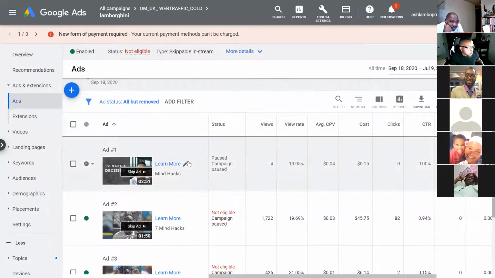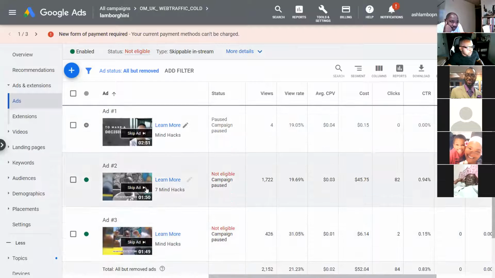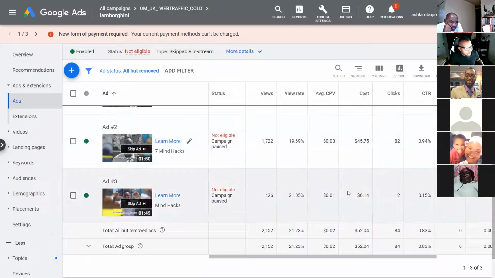So I'll come in here, right? So I was testing 3 different ads. As you can see, I had ad 1, ad 2, ad 3, all right? The first time that I ran it, I was testing all 3 of these. Google was not spending any money over here at all, okay? It wasn't spending anything. It was spending most of the money here, okay? 19% view rate for $45.